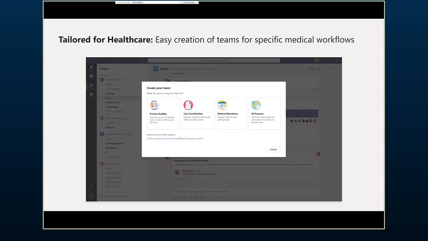Now, I've covered those three main focus areas of where we're building capability around secure messaging, around care coordination, and around virtual care or telehealth. The other thing that's happening is that we're also building some things to simplify the deployment and usage of Teams in clinical scenarios. So we've already looked at the creation of some templates for different types of care. So if that's medical operations or process huddles or care coordination, we have predefined templates that we can provide to you to enable you to get those teams up and running quickly.